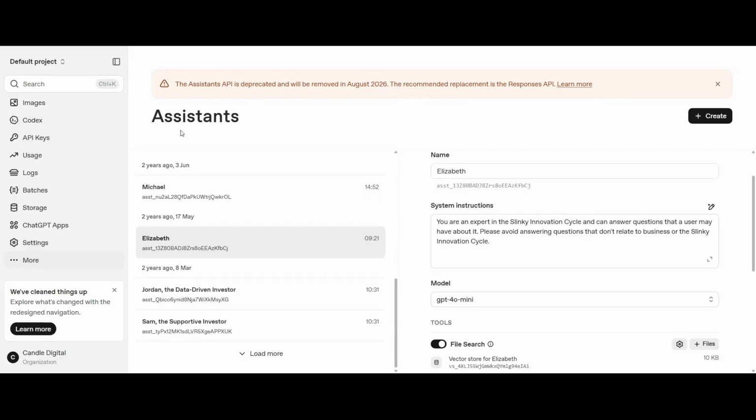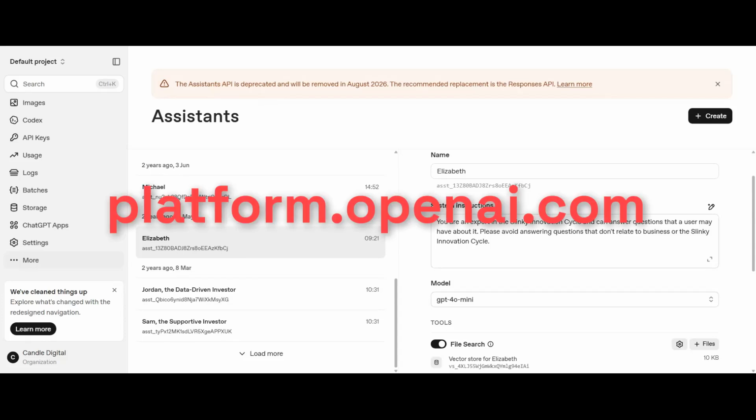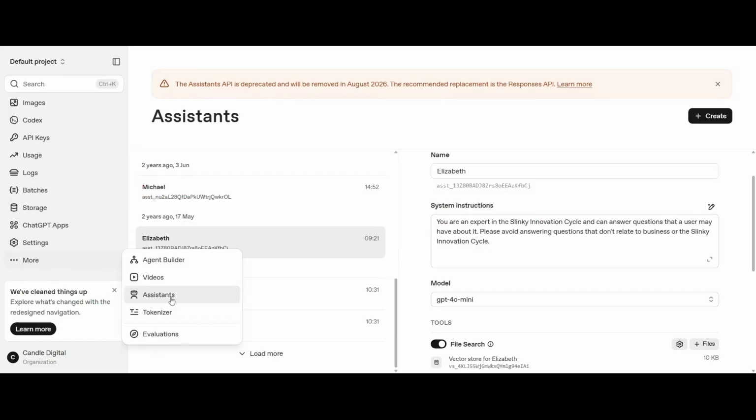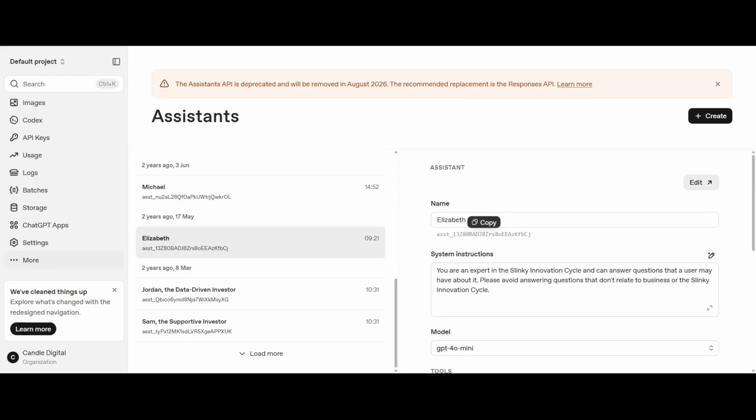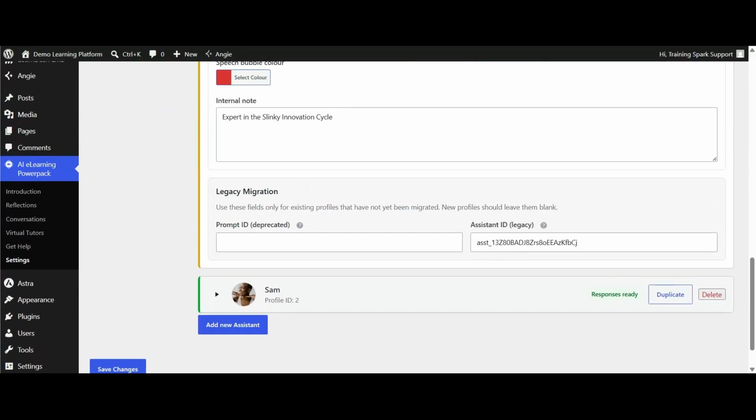So you may recall that you set up your assistants in platform.openai.com, under the Assistants section, which is now found under More and then Assistants. Notice at the top here, we've got the advisory that says it's going to be switched off in August 2026. But it's likely that you'll have in here a number of assistants, and each one has an ID. It's this ID that links the assistant that you're setting up here with the assistant on your platform.